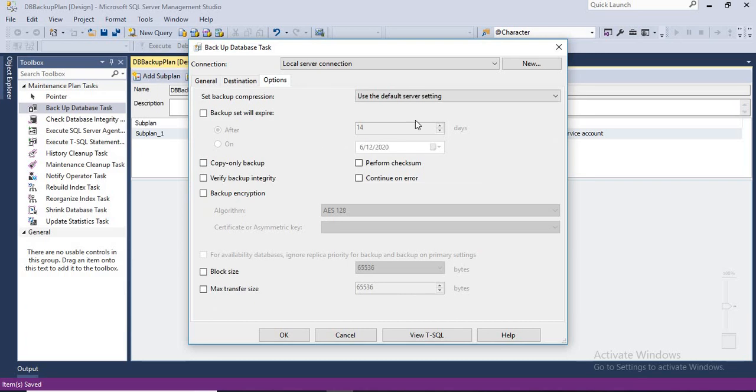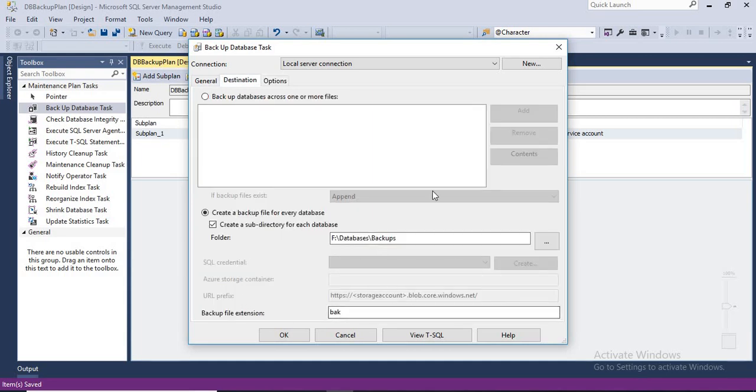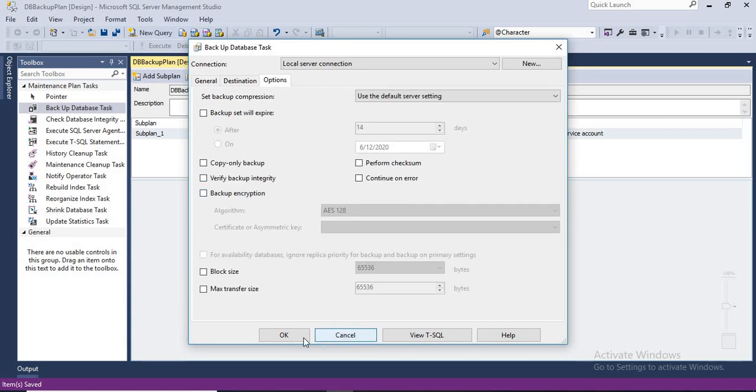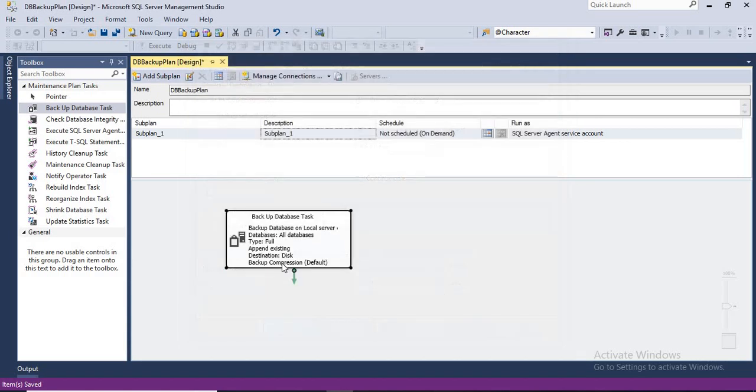Now let's go to options here. So you have some backup set will expire and all. So let's not handle that here at all. Okay, let's come to destination. That's all about it. If you want to revisit, let's come to the general. That's all about it. Okay, so once it is all done, let's click on OK. All done, all setup has happened.